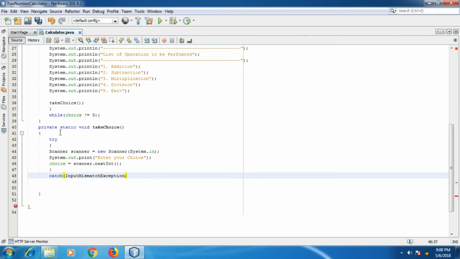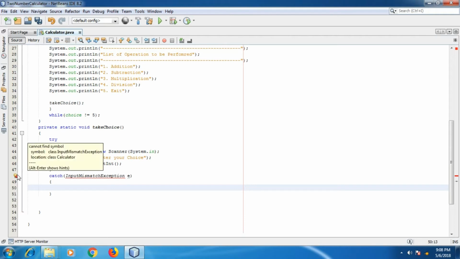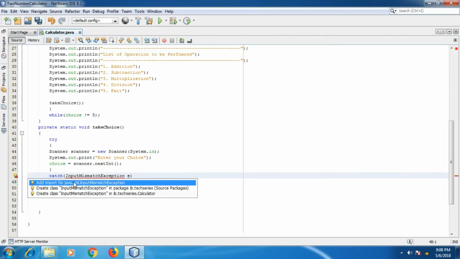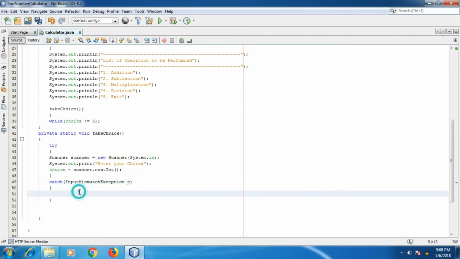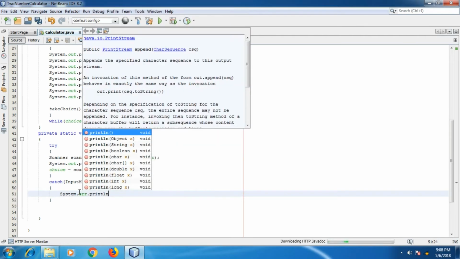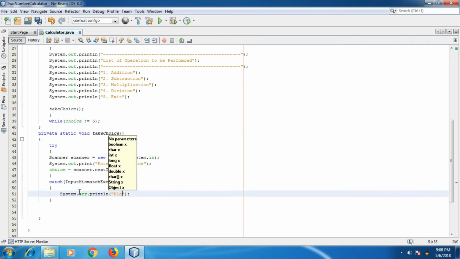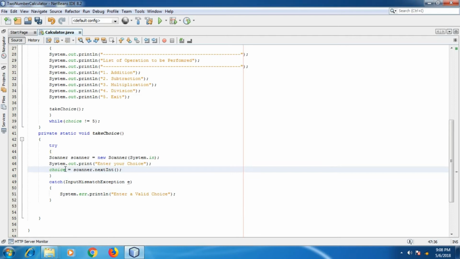Let's import it, because InputMismatchException is found in the java.util package, and I want to give an error message to the user. Please enter a valid choice. This means if the user enters a valid number, then okay; otherwise the user will get the message, enter a valid choice. So now it's looking good.